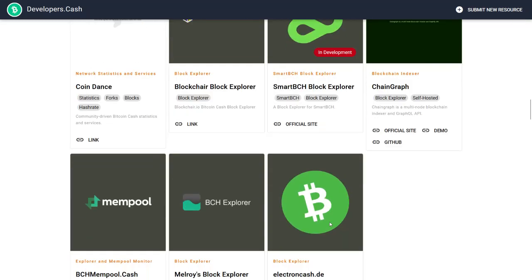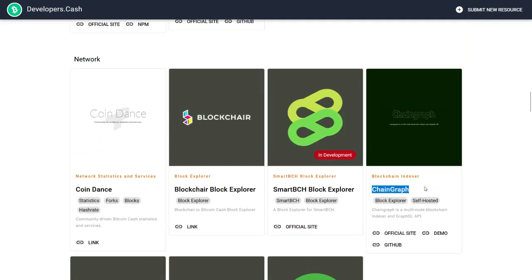Let's scroll down, and here ChainGraph has also seen an upgrade, at least recently, since I made the developers guide. So now ChainGraph can index token information. This is not the explorer, but the blockchain indexer that's used for all things related to tokens. For example, the amount of token transactions or the addresses holding a certain token. So this is all using ChainGraph. This is the go-to cash tokens indexer.